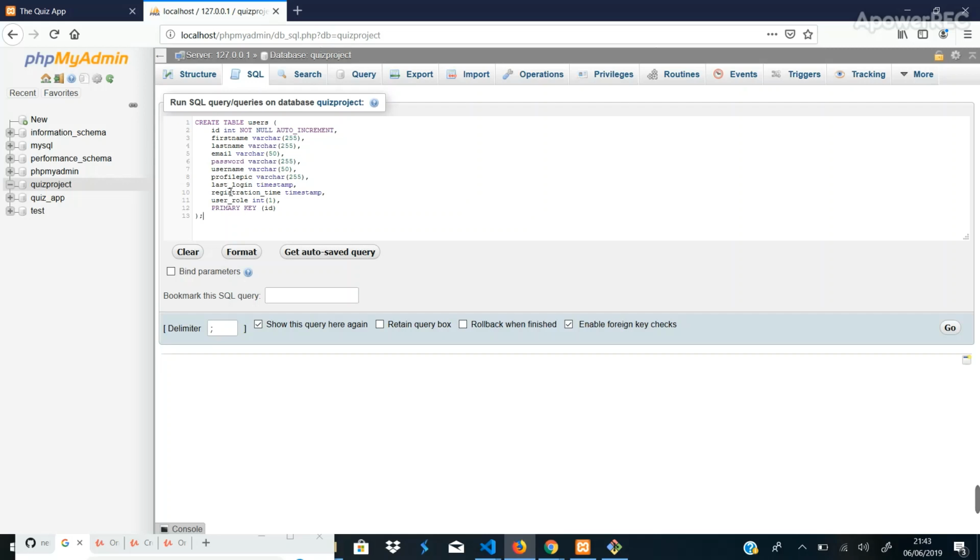And then last login time, just in case you want to keep records of what times each user has logged in. You can use that. Registration time as well, user role. Now user role is very, very important, because like I said in the first slide, not everyone should be able to add or upload questions. You have to be an admin to do that. Otherwise, everyone could just come in and flood your database with loads of questions, and that's not good.